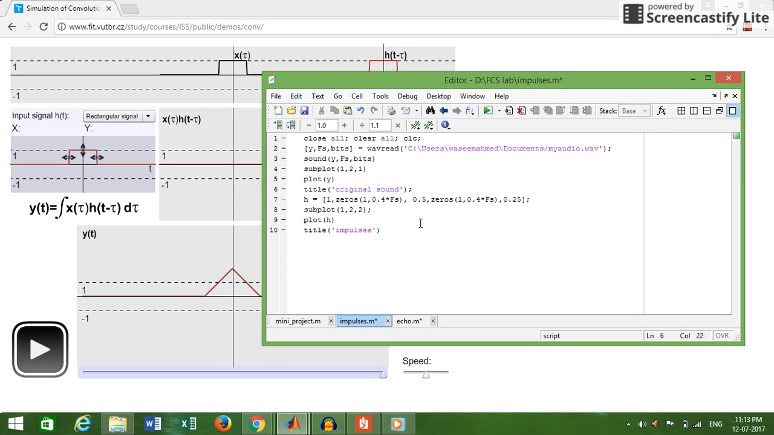What I have done, I have created an impulse response using the zeros command. What it is going to do, it is just going to create a matrix of order 1 by 0.4 times fs. Basically these zeros are going to generate delay in between two consecutive impulses. Notice that the magnitude of the impulse is decreasing. That's what appears in an echo. I have also plotted the impulses using the plot command and have given them the title impulses. Now I'm going to run.